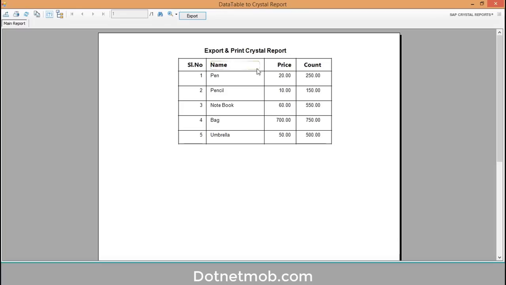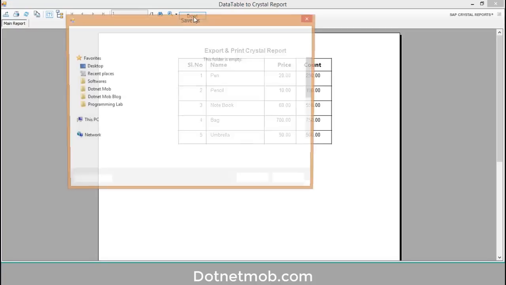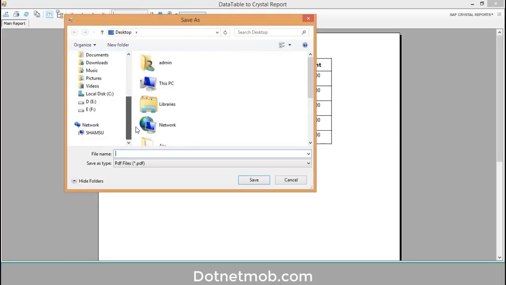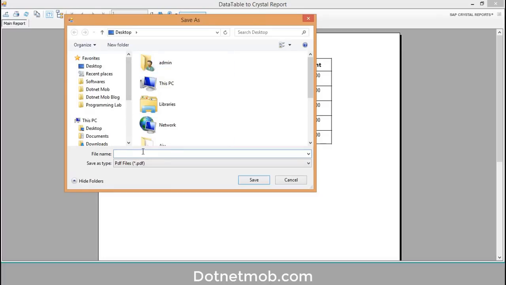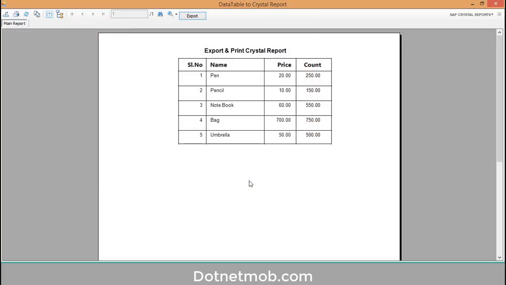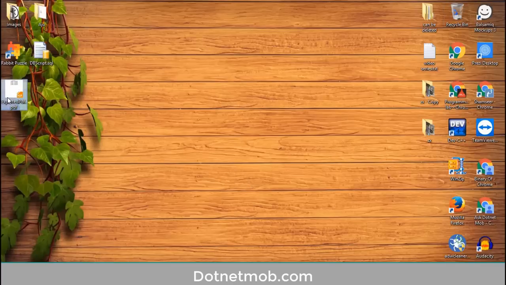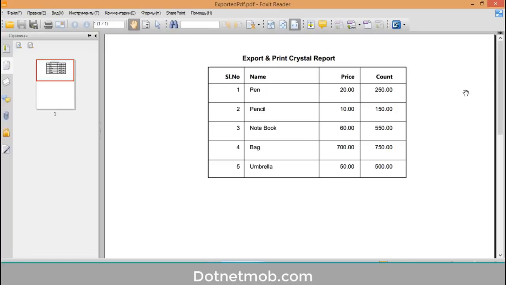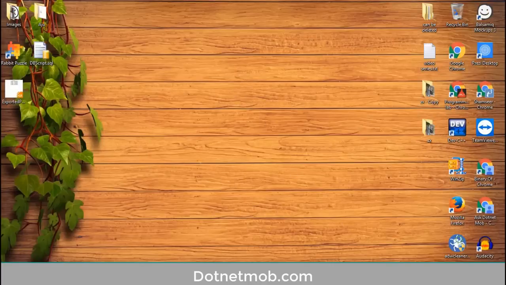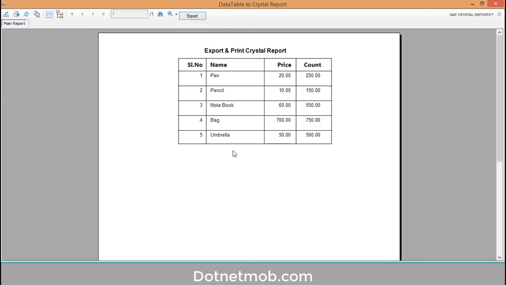Let me try to export this Crystal Report into PDF. For that, you can click on this export button here. I want to save this PDF onto my desktop, and I want to name this PDF as exported PDF. Click on save. Let me check my desktop here. So here we have the exported PDF. Let me open that in my Foxit Reader. Now it looks fine.